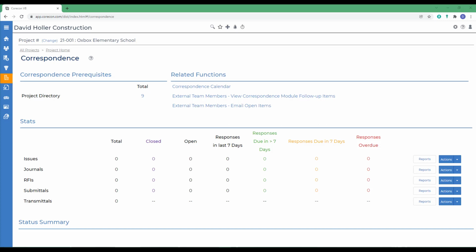a separate video. Remember that after you have discussed the issue with your project team to develop a resolution, be sure to update the fields in the status and resolution section by clicking the pencil icon next to the issue details at the top. Marking the issue closed will remove it from the correspondence calendar and alert views.